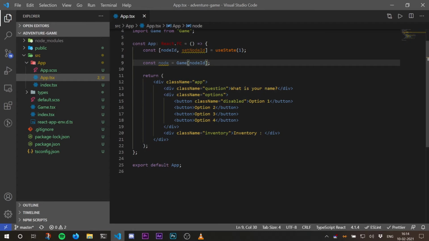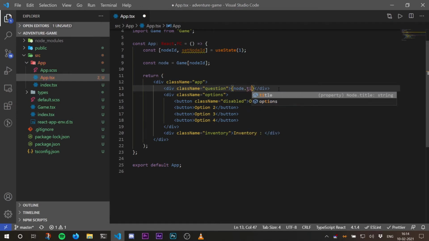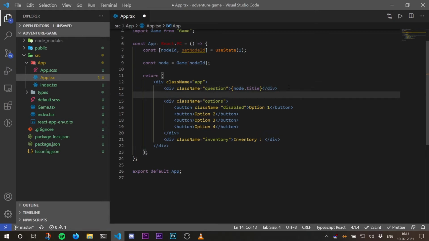Now the question can be directly taken from the node itself. So you can do it like this, node.title. So our first question would be displayed now on the screen. And now we want to render all the options. To do that, I'm going to loop through all the options we have for a specific node.